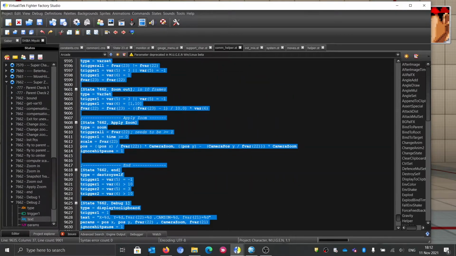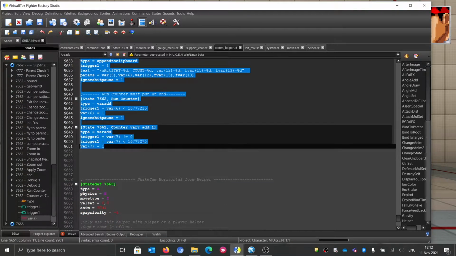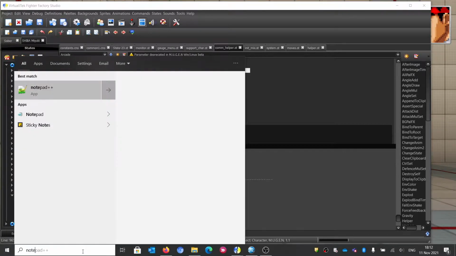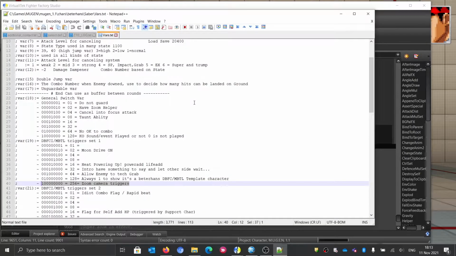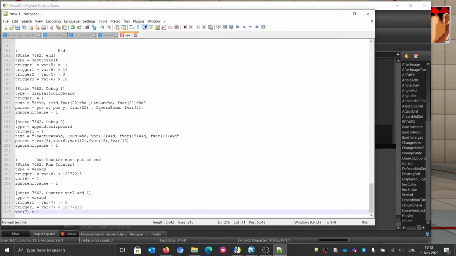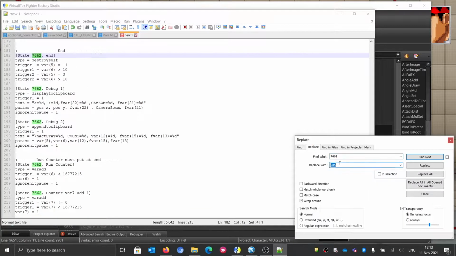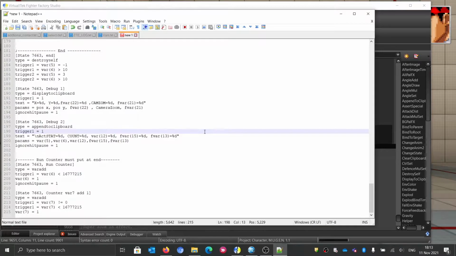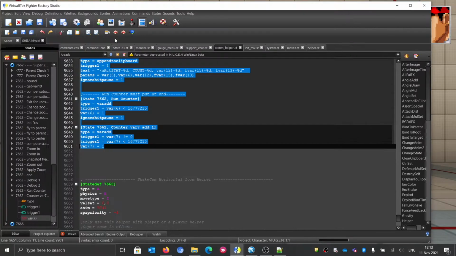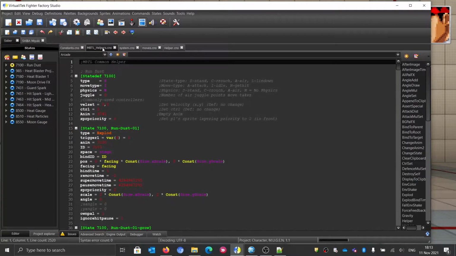So for this example, I will not write it from start to finish. I will just copy the code from my Miyuki into the Saber, and I will do some modification to the code. So I copy the whole zoom code and change the state number by +1, and I copy it back to our Saber's common helper file.